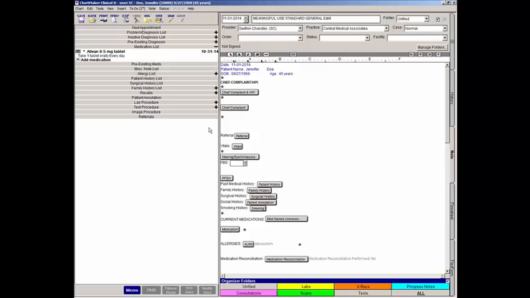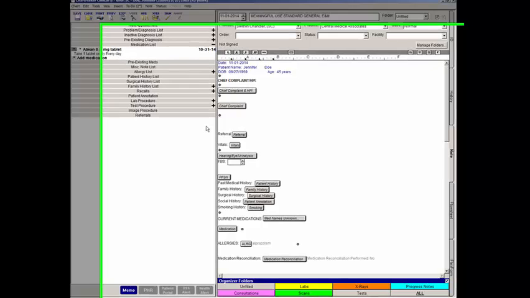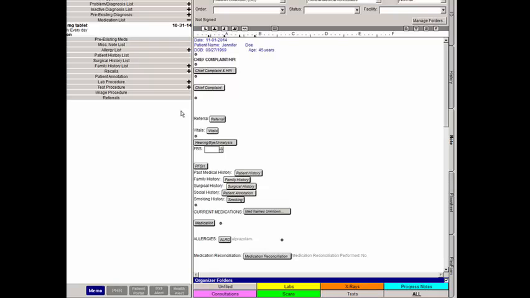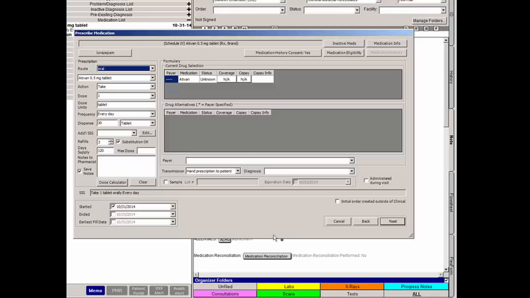Medications can be renewed for a patient in a chart note or from the patient's face sheet. To renew a medication for a patient in a chart note, open an existing or new chart note for the patient, click the Medication button, and then select Renew Medication, and then select the medication you want to renew for the patient. This will open the Prescribed Medication dialog.